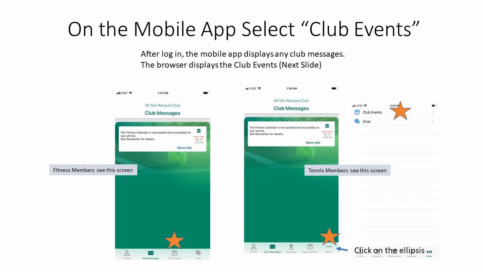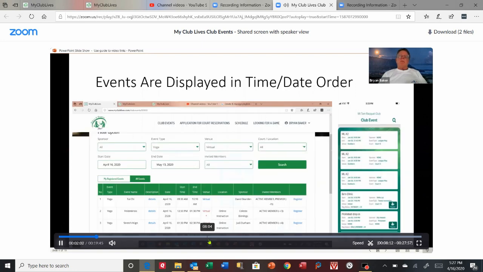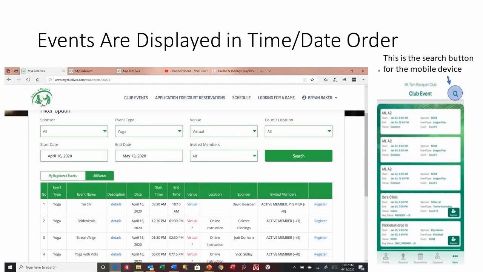Tennis members will see 3 dots at the bottom where you would click on that, and then that takes you to club events, which is there in the upper right star. You will click on club events, and on the display on the browser, you'll see right away everything displays in time, date, order. So it takes from today and displays the events.